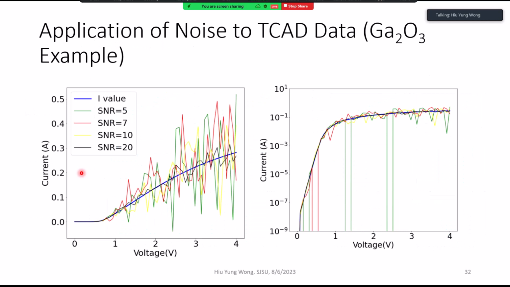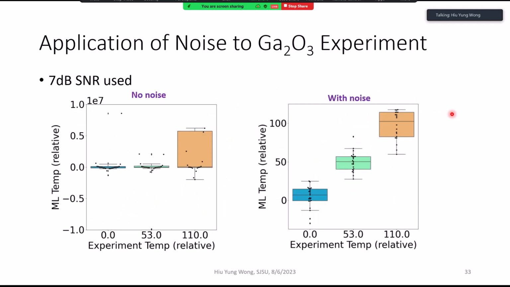We do the same thing to the gallium oxide diode I just mentioned. We again add the noise with different levels, right? You see that after adding the noise, the simulation curve is no longer perfect. Before that, when I don't add noise, it is very bad. It can predict very huge temperature or negative temperature. But now, after adding the noise, without any domain expertise, it can give the full range very well.